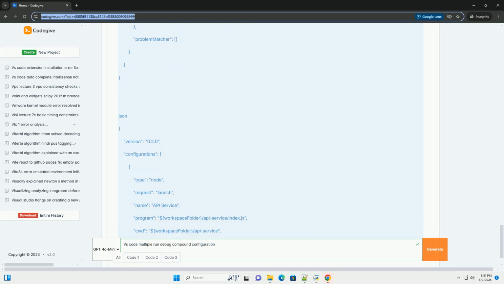Compound configuration: a collection of launch configurations. When you start a compound configuration, VS Code will launch all the configurations in the compound in parallel, or sequentially, if configured to do so. This allows you to debug multiple parts of your application at once.